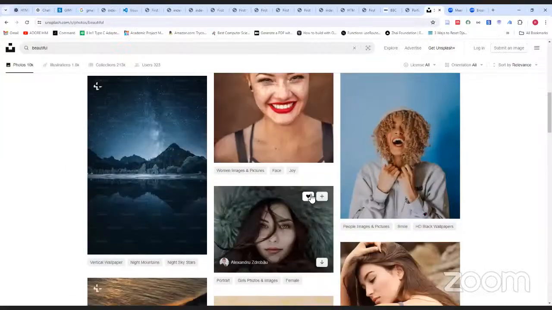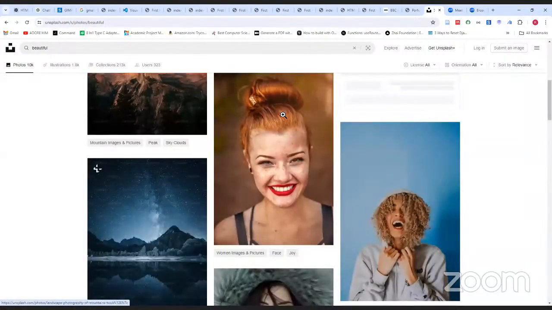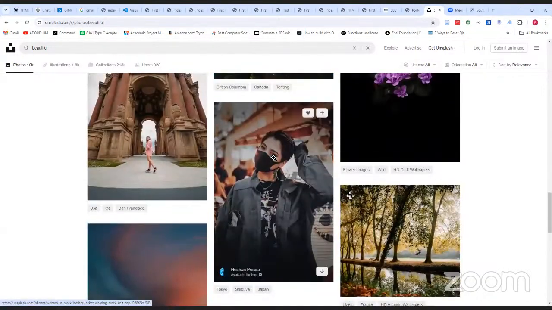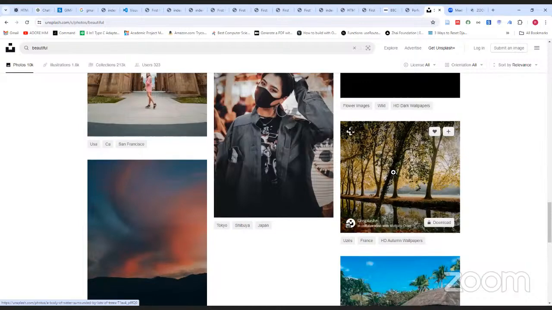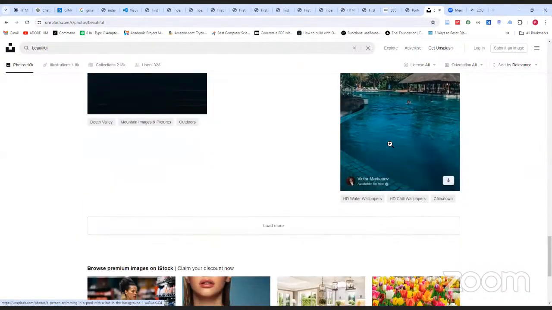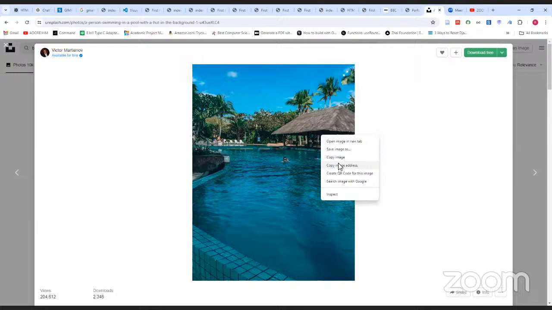Continue, please. Let's observe something here. So you see that there are images here, right? Maybe I'm confused about the image. Now, for example, I could come to this one, which is nice. To select this, right click on it, and copy the image address.